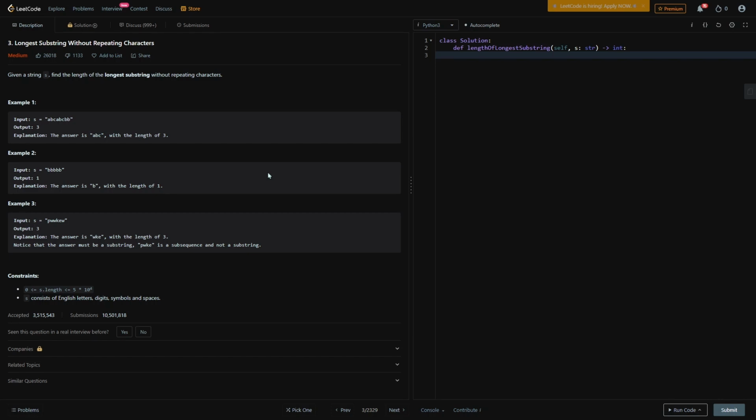And we have a little note here. Notice that the answer must be a substring. PWKE is a subsequence and not a substring, which makes sense because we shouldn't be able to use that P from the previous when W is repeated twice. So let's start. What is the problem really asking?